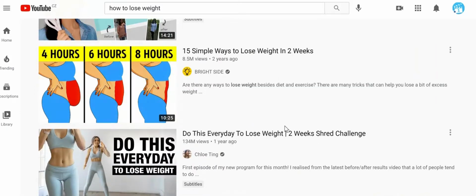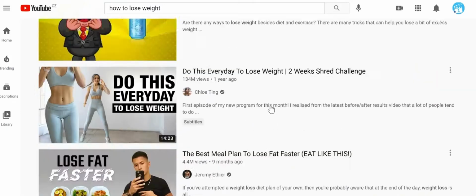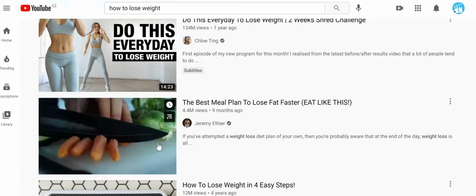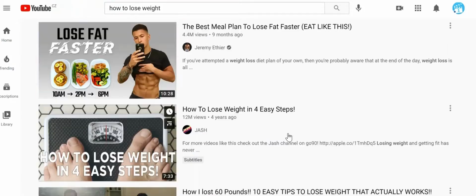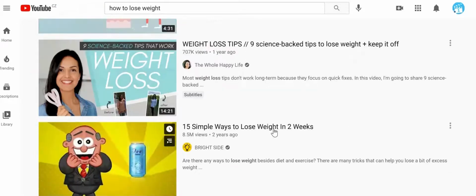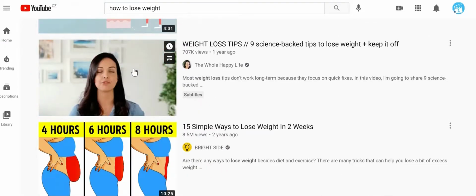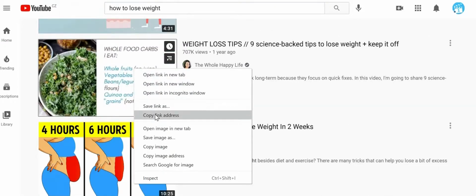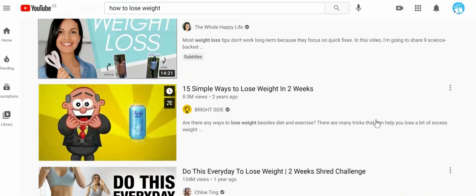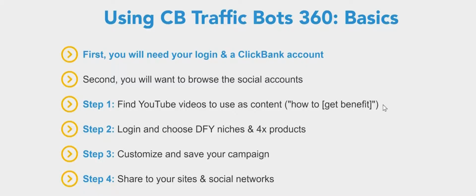But there's a few others I like here. This one's colourful, and colourful normally works. This one's quite engaging as well, if we're targeting the male market. But I think this is more the female market, and so I'm just going to right click on this and choose copy link address.